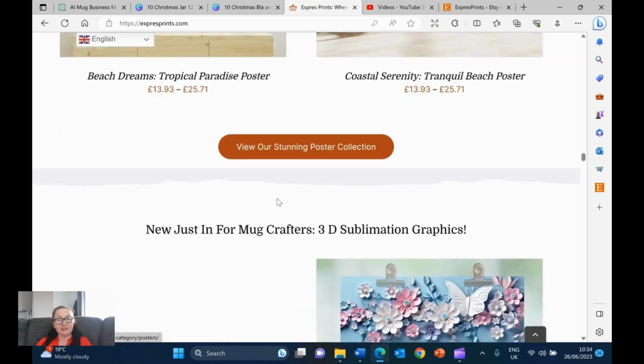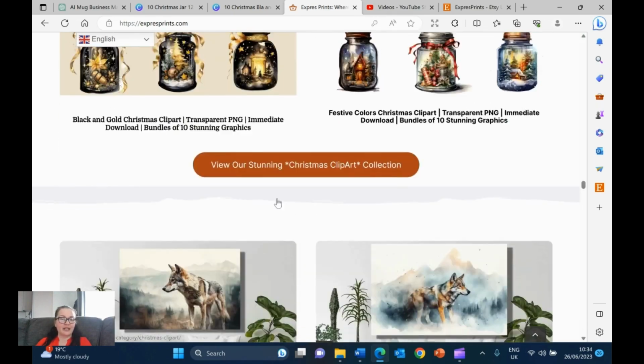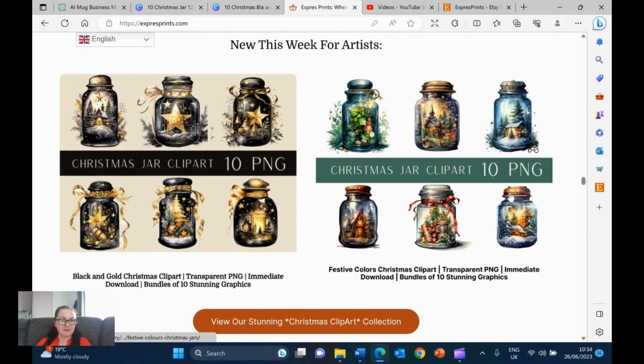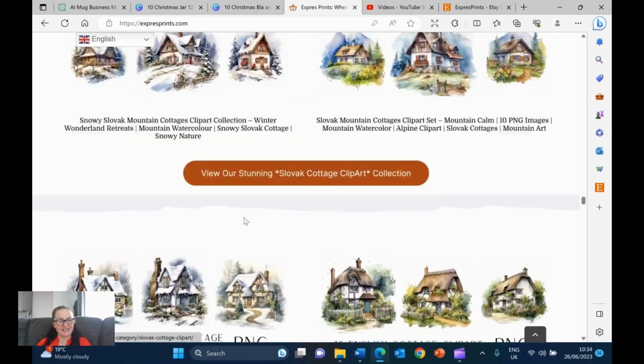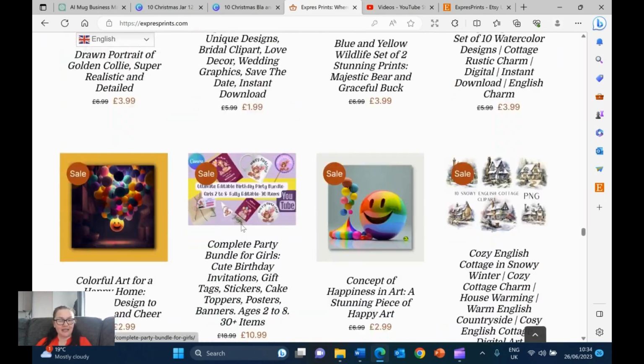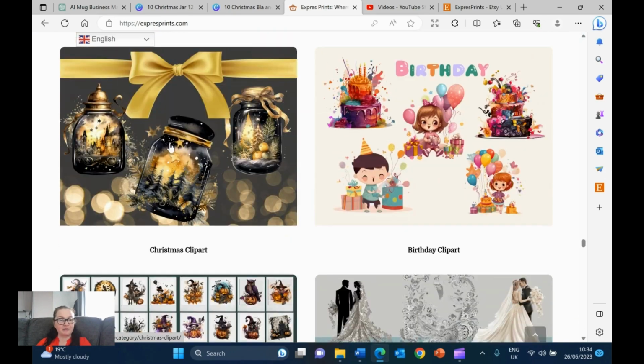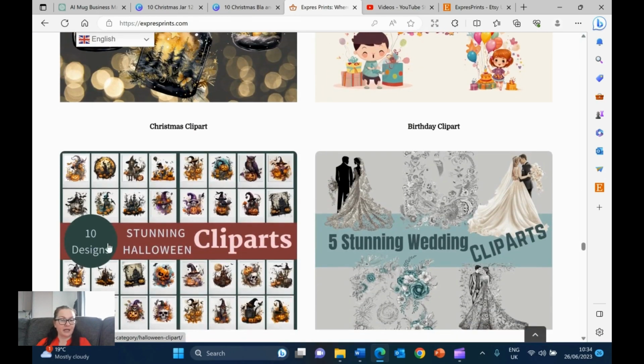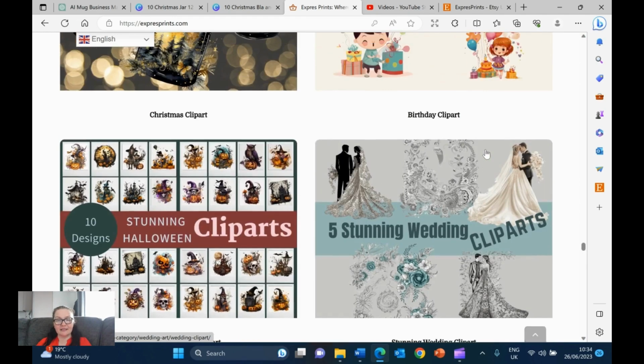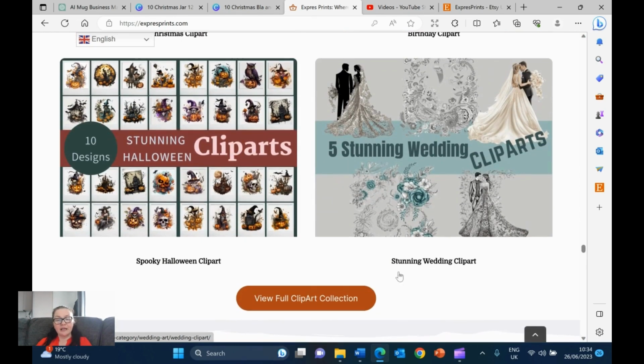And of course, I do some summer designs as well. But these are my Christmas mugs or bottles for other artists. And also, when we scroll down here, we've got by category. So we've got Christmas clip art, birthday clip art, Halloween, and bridal. So the wedding clip art, guys, is something that I really don't relate to as much.